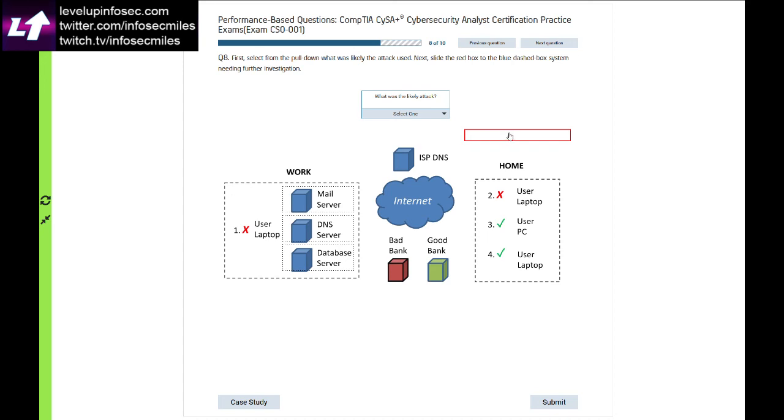And then we need to, what was the next part? Slide the red box to the blue dashed box system needed for further investigating. I want to say DNS server on the work laptop.